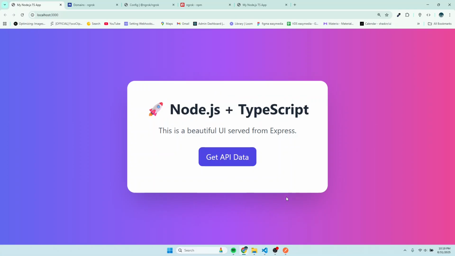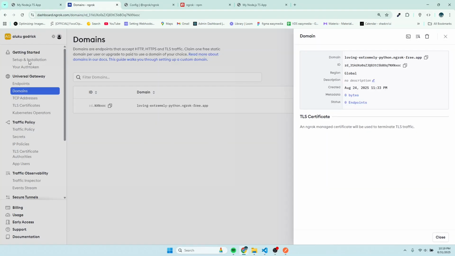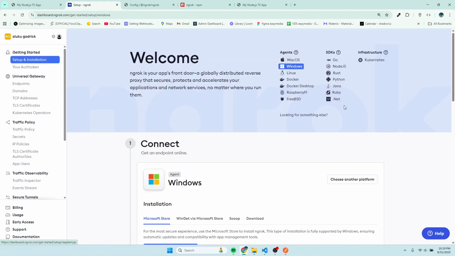So that is how you can simply set up ngrok to work with your Node.js application with only one command. Following the documentation, you discover that you can still do the same within many other languages. It depends on your area of specialization. So you can do that with Go, Rust, Python, Java, Ruby, and .NET. You can also do it with Linux. You can do it with Docker and the Docker desktop.